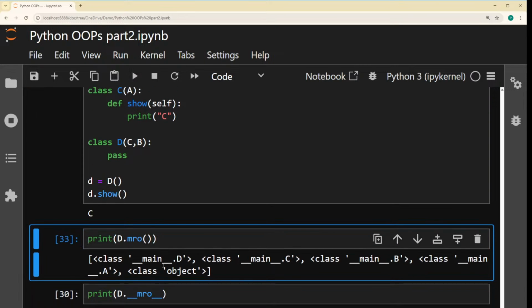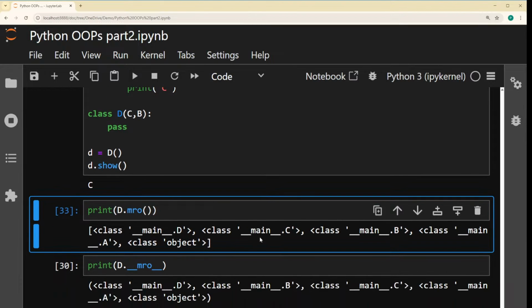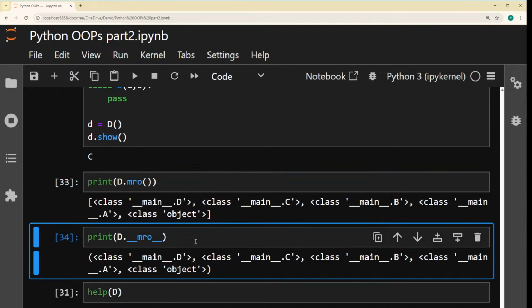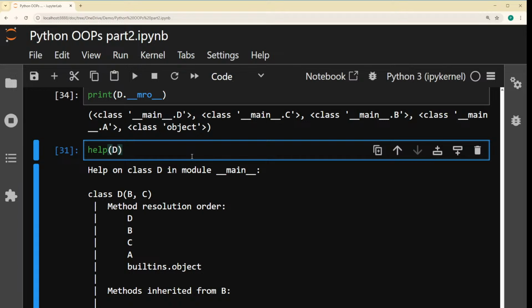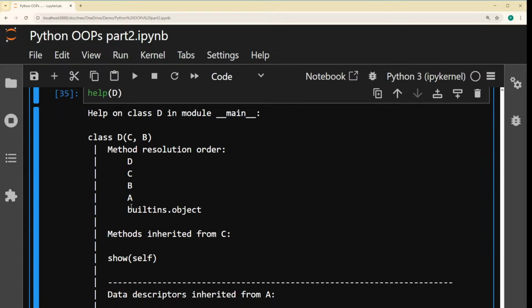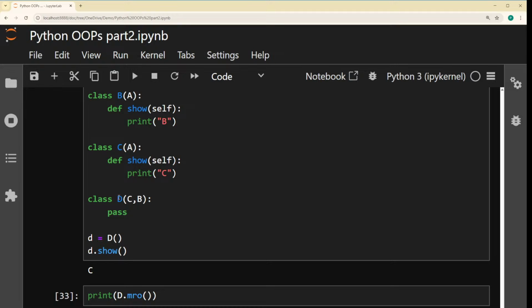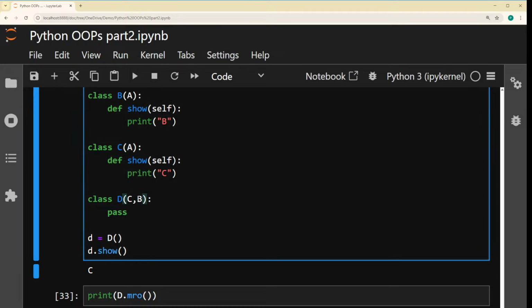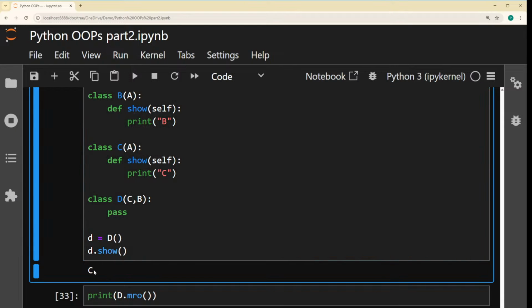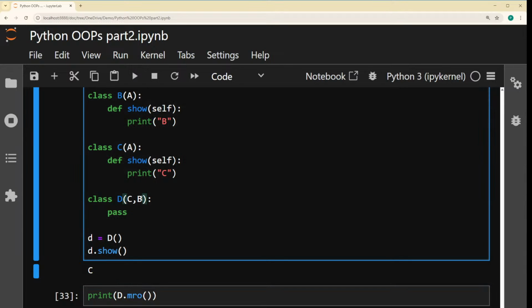MRO will also get changed. Now you will see in the MRO also: main D, then class main C, then main B, and then main A. And in the help also it will be changed. DCBA. Now it is changed. So it depends on the class which is incorporating the multiple inheritance, and which class is written first at the time of performing inheritance. Now I have changed it to C, so the method of C class will be printed here. Then B will be printed.